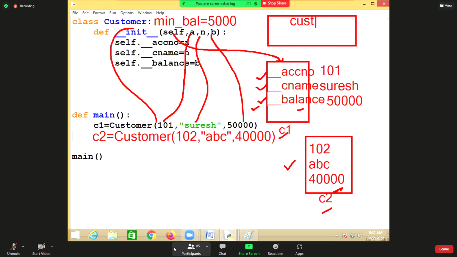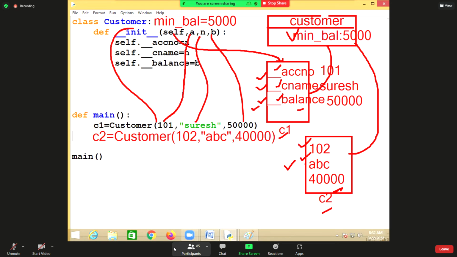So this is a customer, and the customer is having a minimum balance. Every customer should maintain the minimum balance, but this minimum balance is the same for customer1 and the same for customer2. So it means customer1 is having account number, customer name, balance, as well as minimum balance. Customer2 is having account number, name, balance, as well as minimum balance.